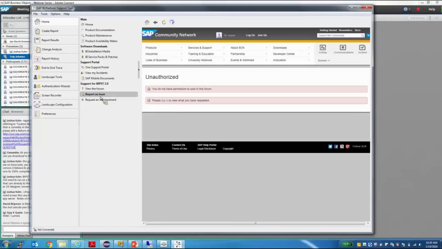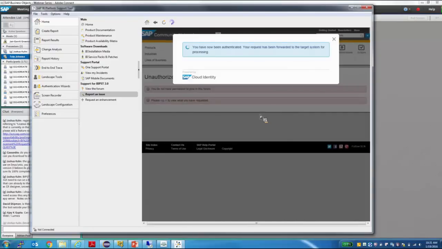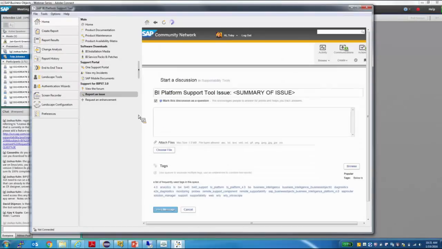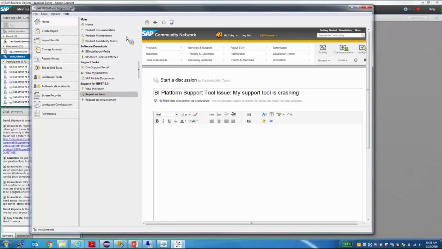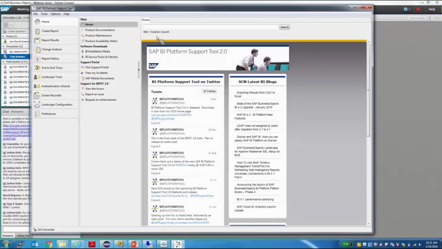And that will automatically bring up, well, I have to log in here. That will automatically bring up our forum where you can just say, my support tool is crashing, or whatever the problem might be, and then give a description here, and somebody from our development team will follow up with you and make sure that we get it fixed. Okay, so that's the support dashboard.